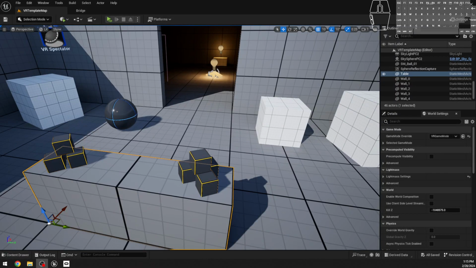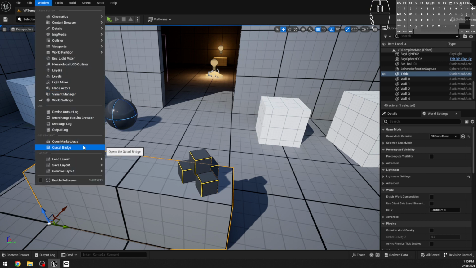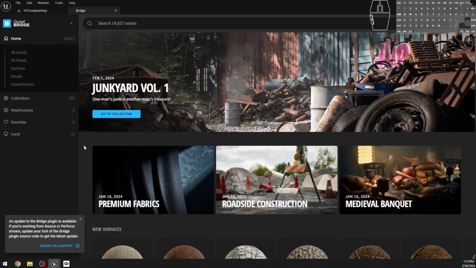In this video, we're going to cover how to take a Quixel Bridge asset and make it a grabbable actor for our VR projects. To get started, I have my VR project open. I'm going to go to Window, Quixel Bridge right here.